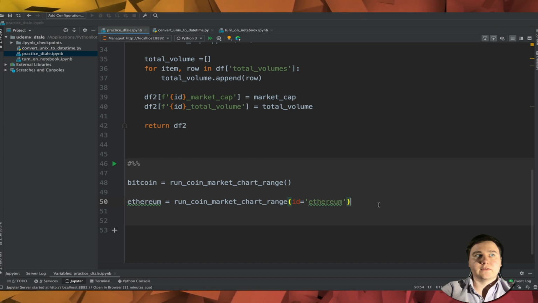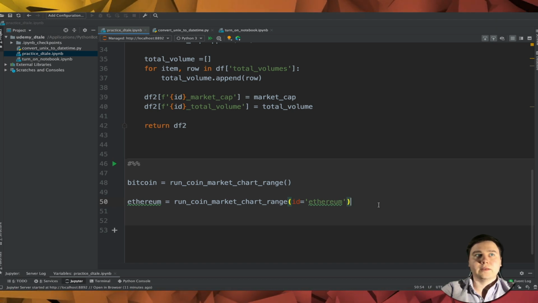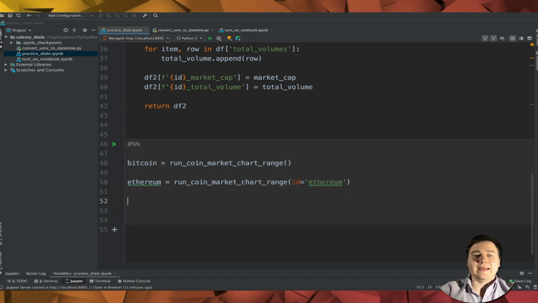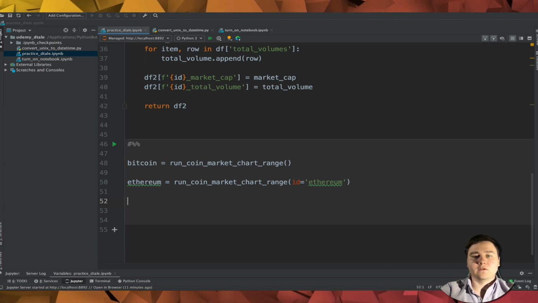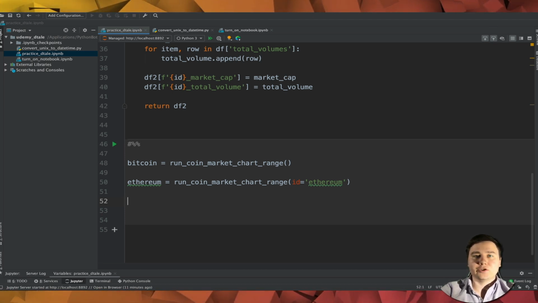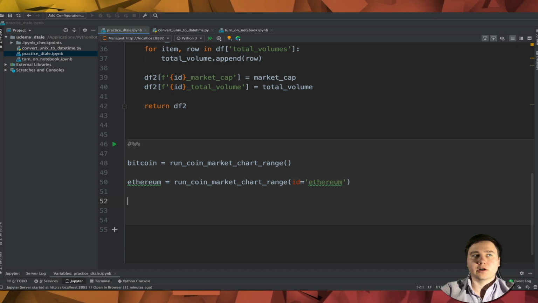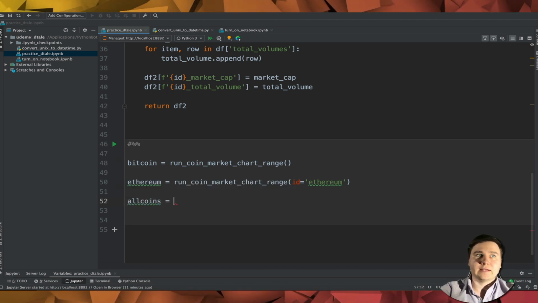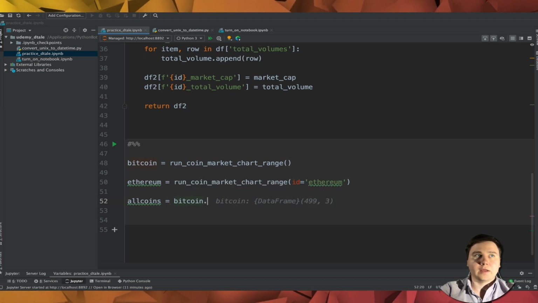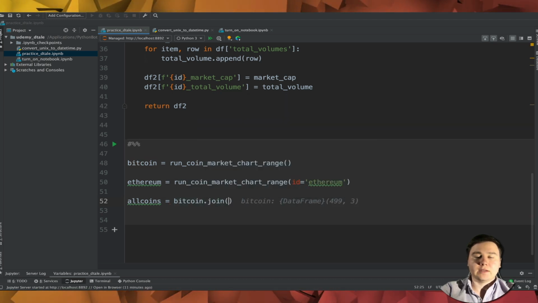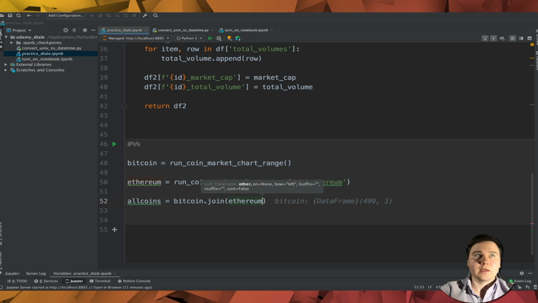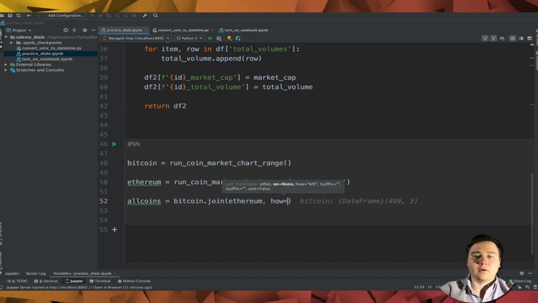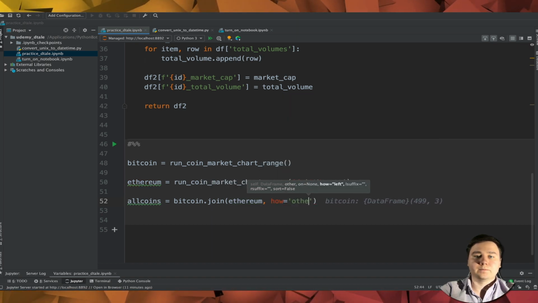So with all of this said and done, we can go over and add Bitcoin and Ethereum into one data frame. And it's really easy to join data frames together because these are the same format. So I'm just going to say all coins, and we're going to make sure that is equal to Bitcoin. And we're going to do join. And within here, we're going to be passing in Ethereum. And lastly, we want to do how, and we're going to make sure that it's going to be outer.